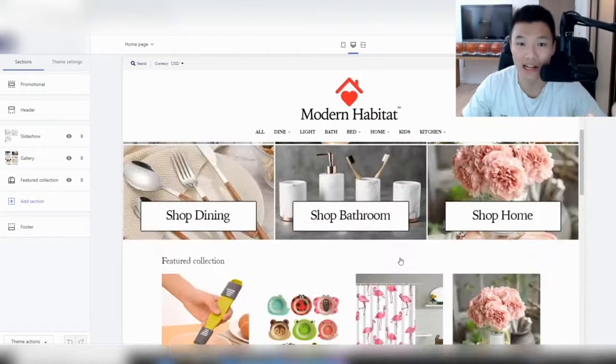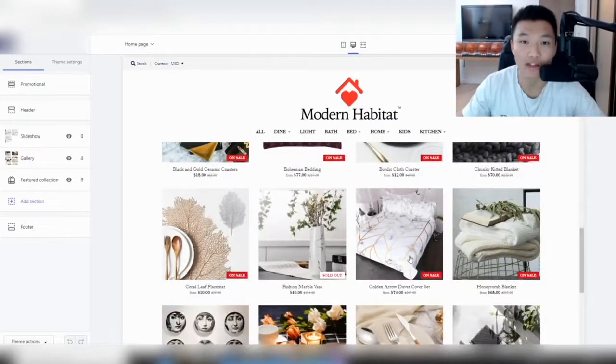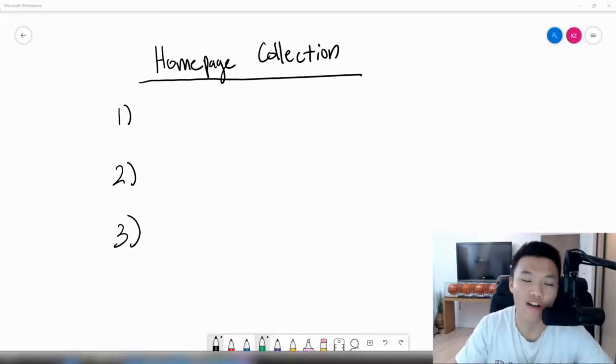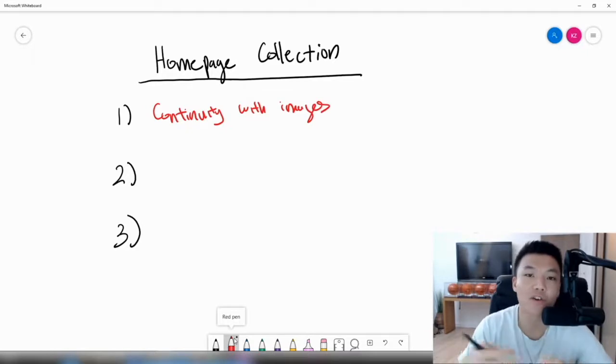So in this lesson, I'm going to be talking about how you can make a captivating, professional, and trustworthy homepage collection on your website. It's important that I first start off by talking about the metrics or the criteria that makes a homepage collection an engaging one. So the first quality is pretty intuitive. There has to be some sort of continuity with images, right?